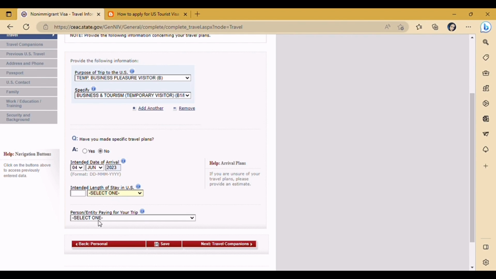And then it will be asking you who is going to pay for your trip. So if you are paying on your own, then you have to choose the option self. Otherwise, if your employer or any other family members are paying, then you have to mention that.